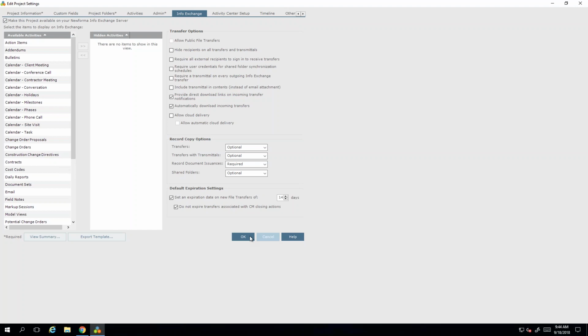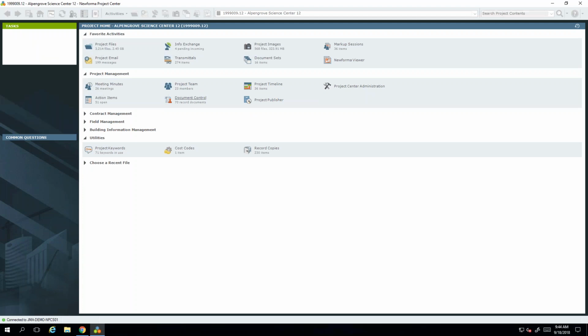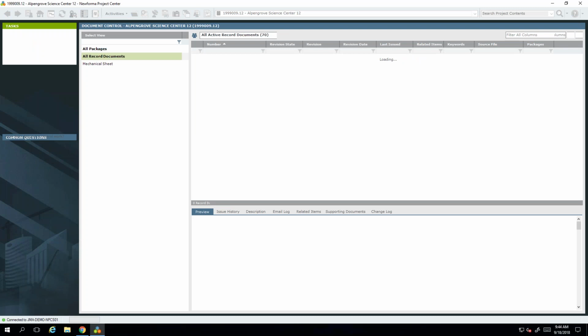Otherwise, it'll send it, but it won't create a snapshot in time. So you'll just want to make sure that that is checked. Okay, so we've done a couple of issuances. We've seen all of the sheets, how we add them, how we add the revisions.